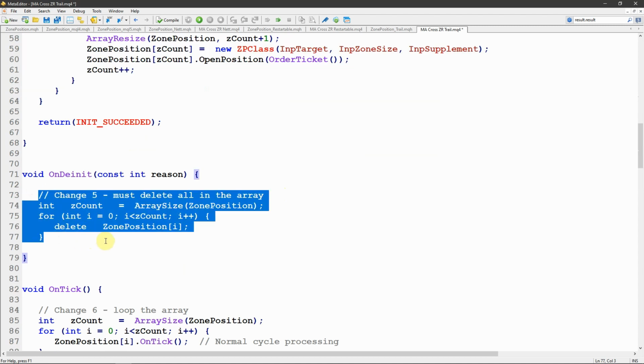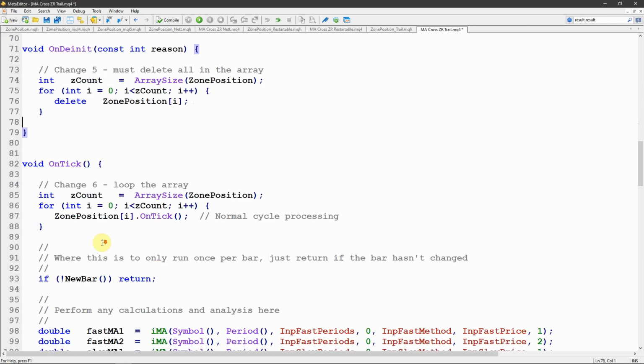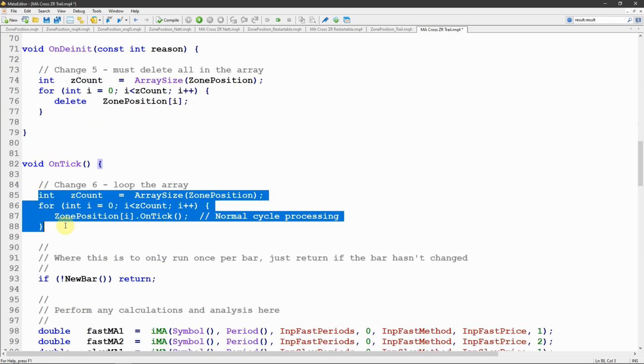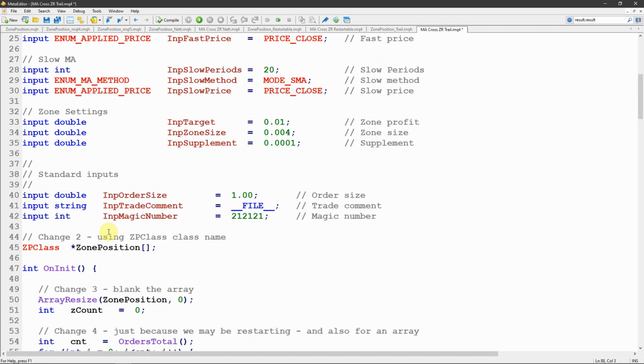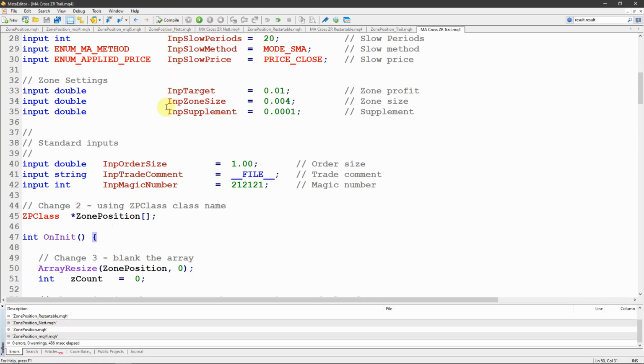Deleting the positions when I terminate on D&it also doesn't change from the earlier example. Nothing here in onTick changes. In fact, no other changes happen, just the change to a different class. So I will compile that.